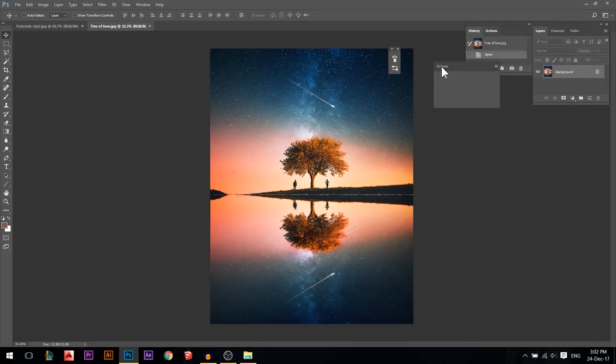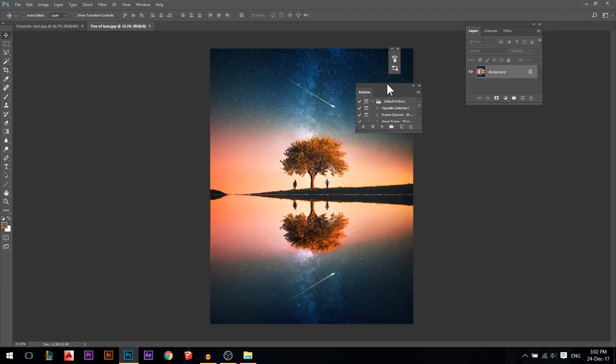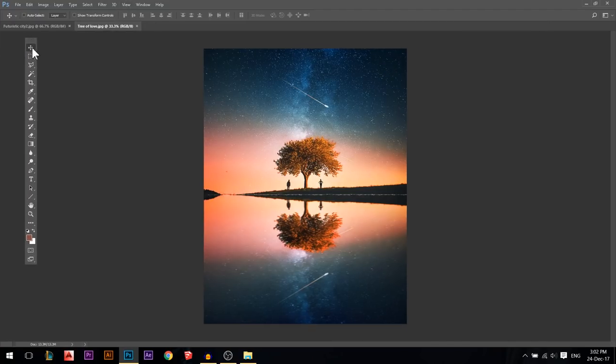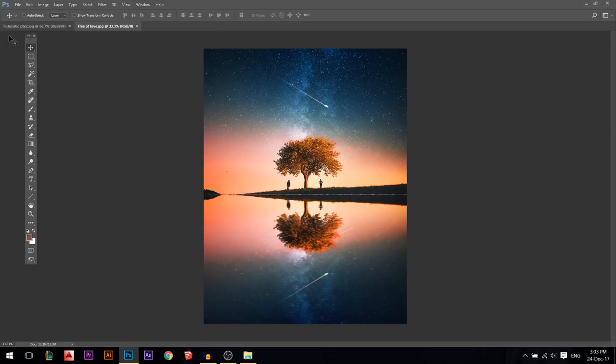I'll pull the action and the history out, close them and close this one. And even if I closed layers, it's okay. However, if you closed everything by mistake, these are called windows. So you go to the window menu. Several things you must make sure they are open. If you see down, you have a line here. You need to make sure that the options and the tools are opened.